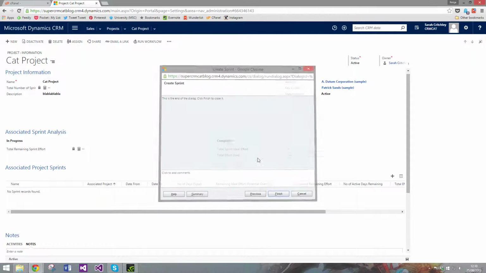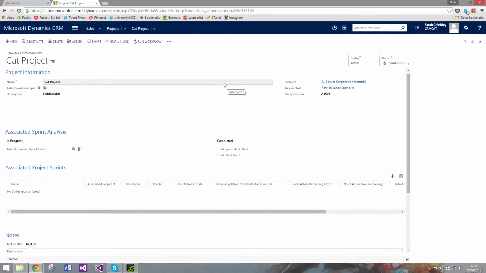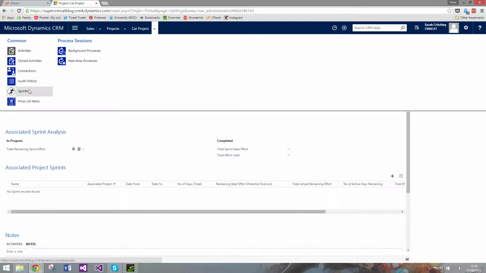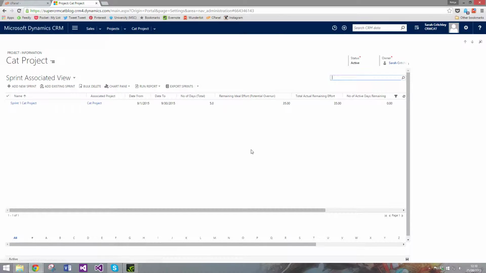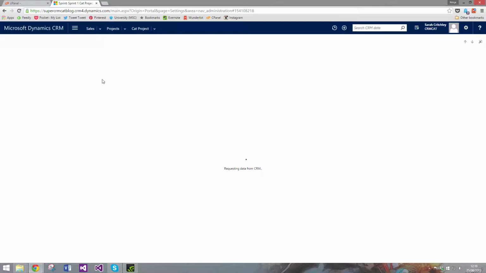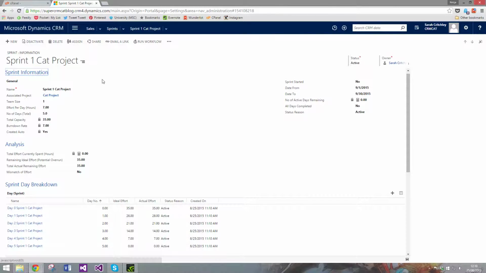So finish. So it actually looks like nothing's happened, right? If you go to the drop down and go to sprints, you can see my sprint's been made. Let's open it. And you can see that all that information has literally been taken. Lots of magic's happened in terms of it's worked out total capacity, it's worked out burn down rate, it's basically laid down all the foundations for the sprint information that I've just input in that dialog process.